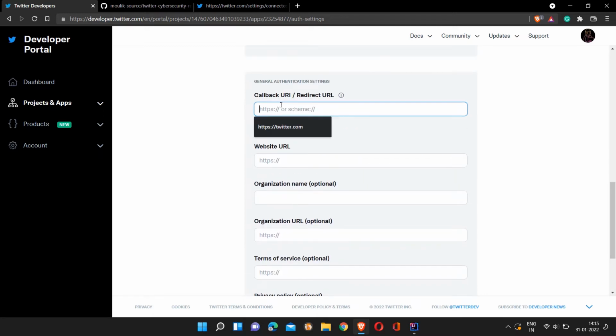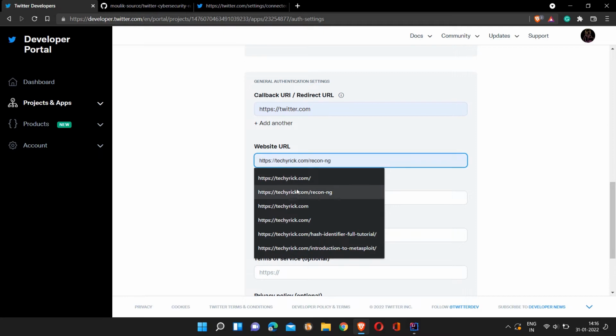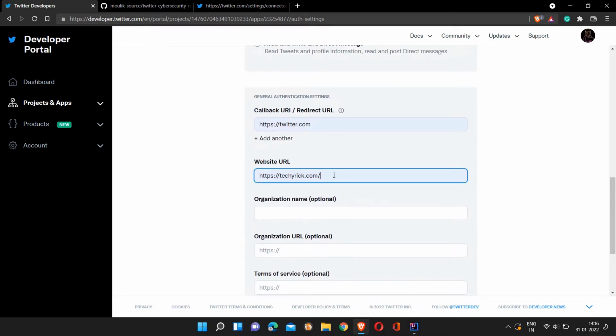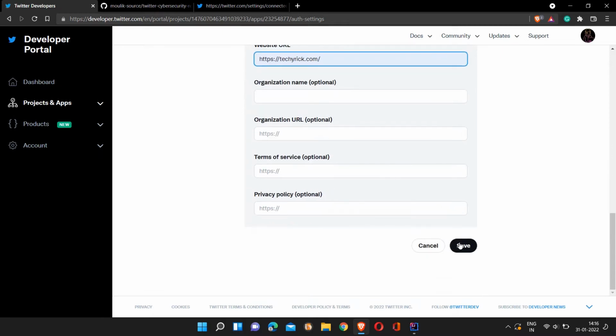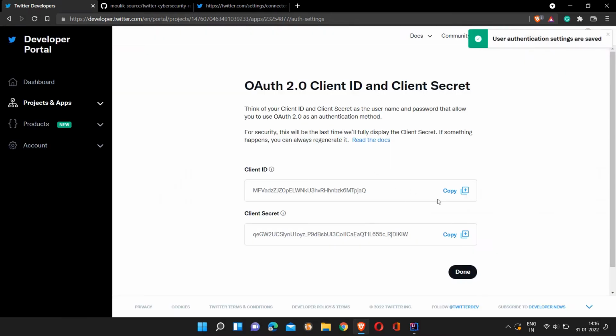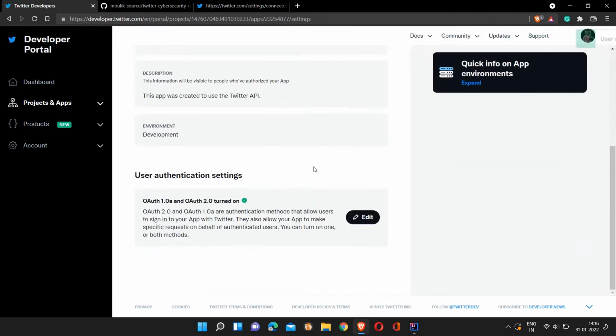Let's say https://twitter.com, and over here I'm going to enter my website. If you don't have a website, you can just leave it as it is, or you can just enter twitter.com itself. And let's say yes, save it, yes, done, I have saved it.